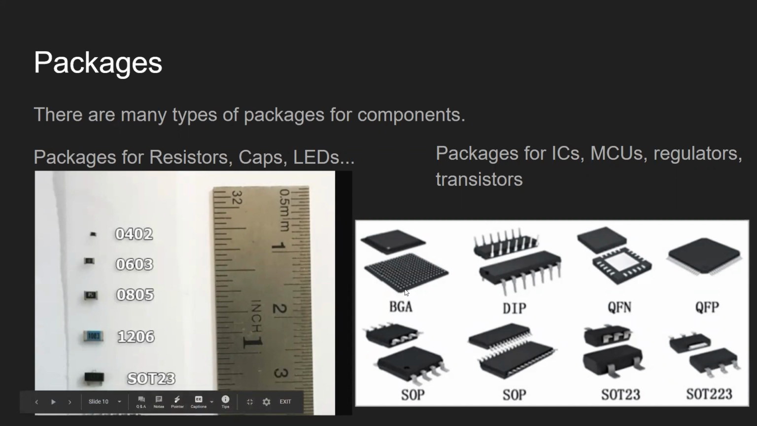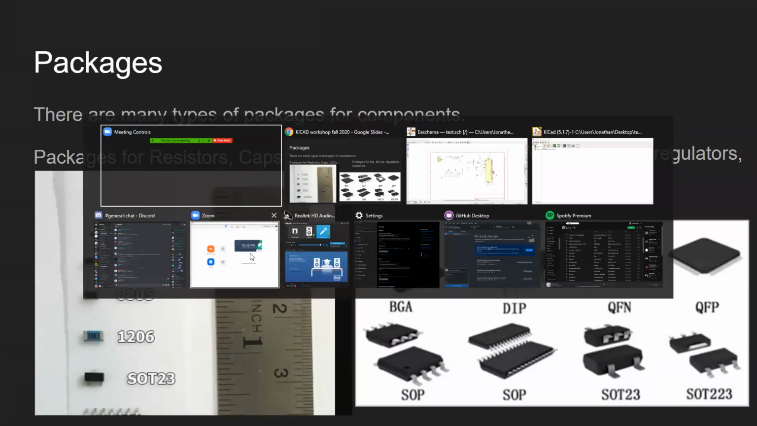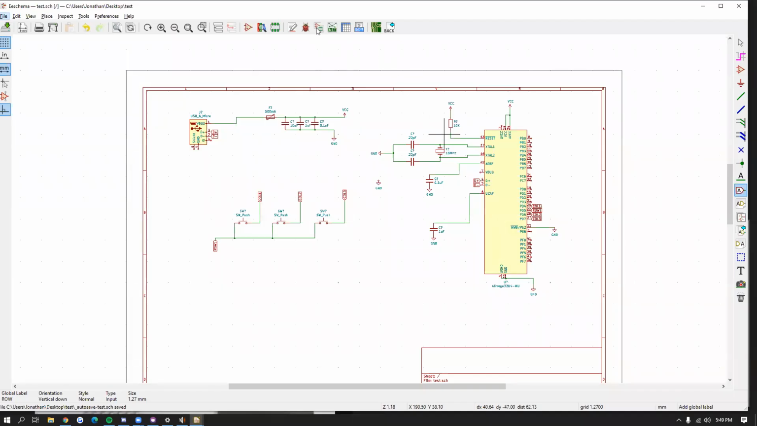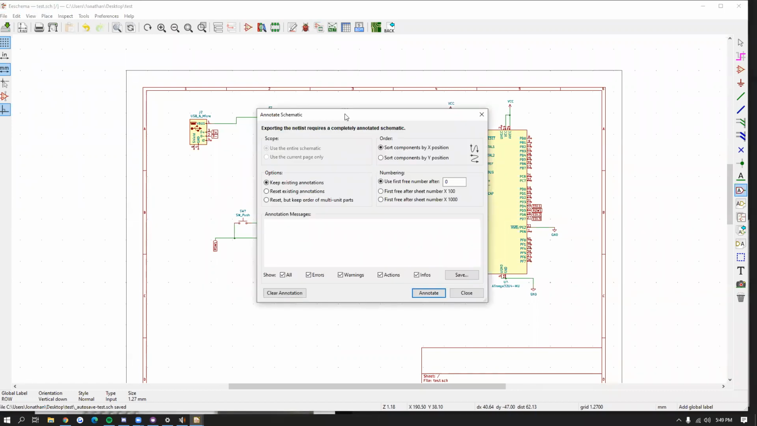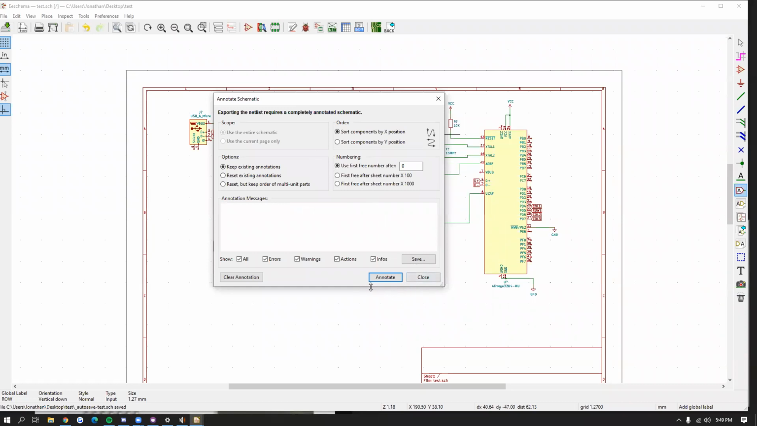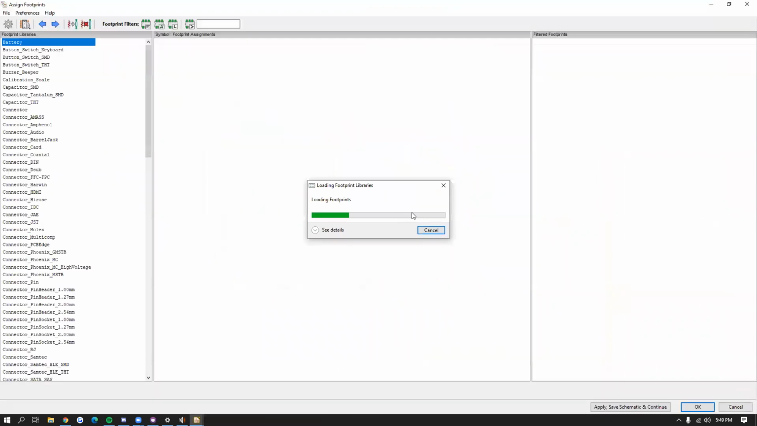There's a lot to take in, because there are tons of different packages, but once you start looking at them, you'll get familiar with them and it'll be a lot easier. Hopefully that helps. Now we have to go to the mapping portion. That's this button right here, to the right of the ladybug. I'll click on it, and it's going to ask you to annotate your schematic. You can just press annotate, and it'll do everything for you and load all the footprints.